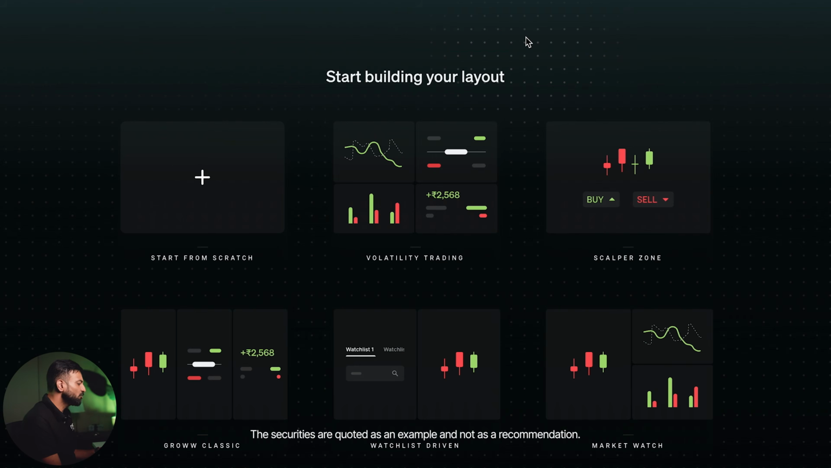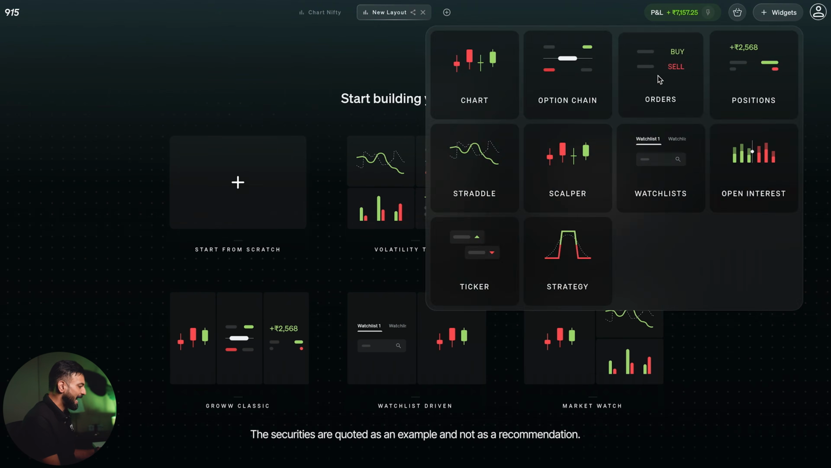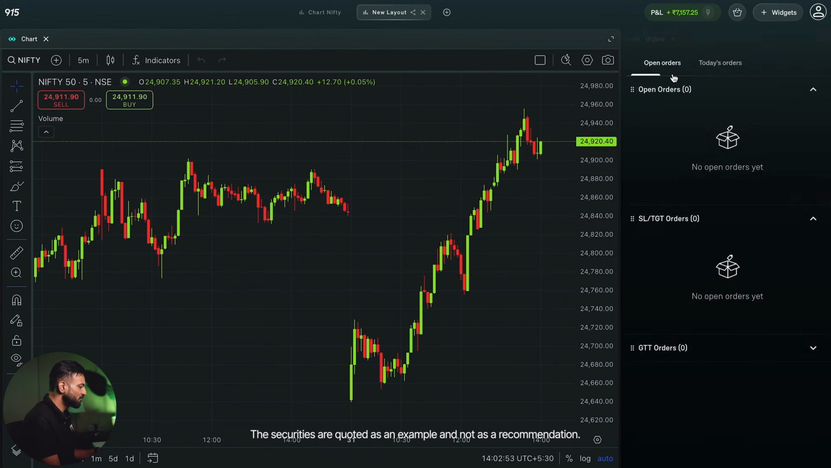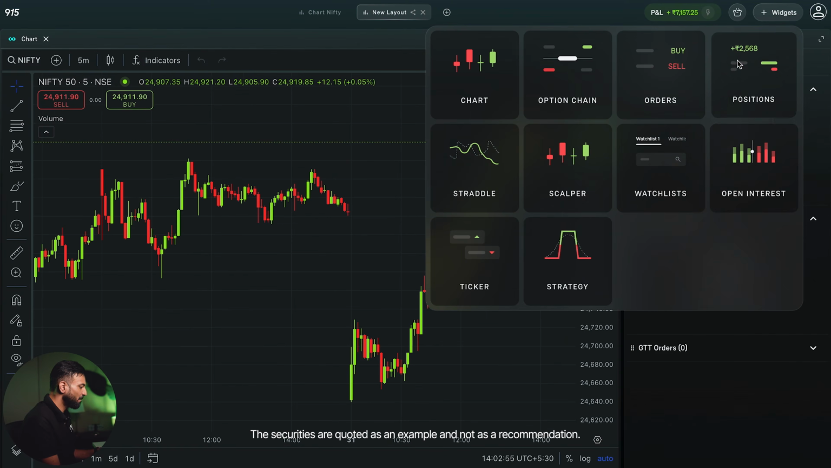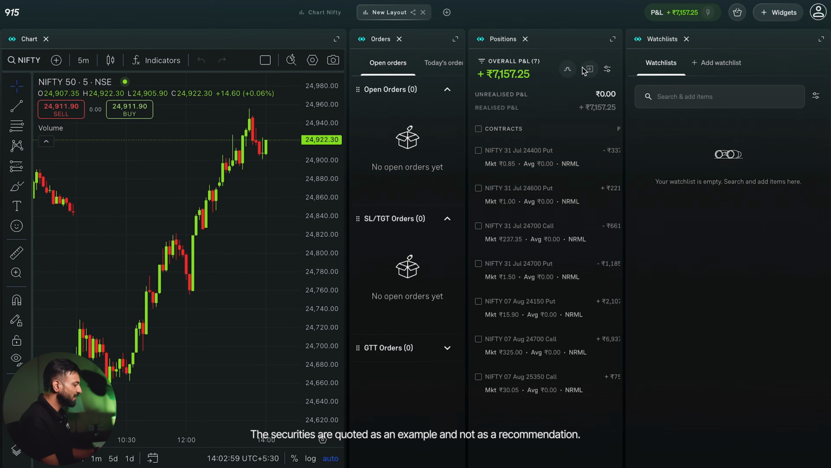Now let's try to do something else where I want a customization on my terminal. So what I'm going to do is start from scratch once again. I'll add my chart widget, I'll add my orders widget, I'll add my positions widget, and I'll add my watch list. So these are the four basic widgets I want.